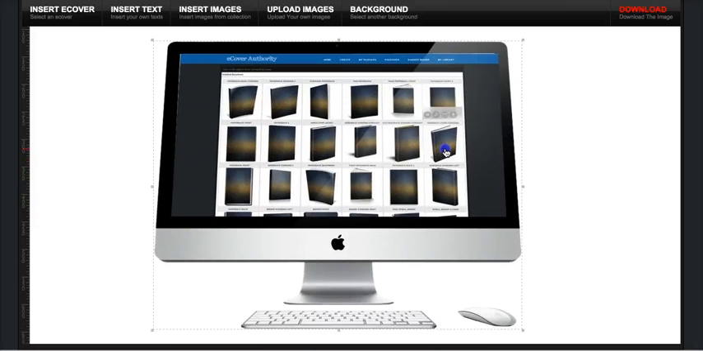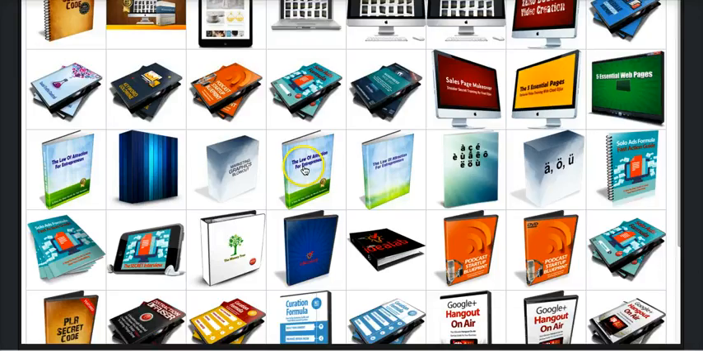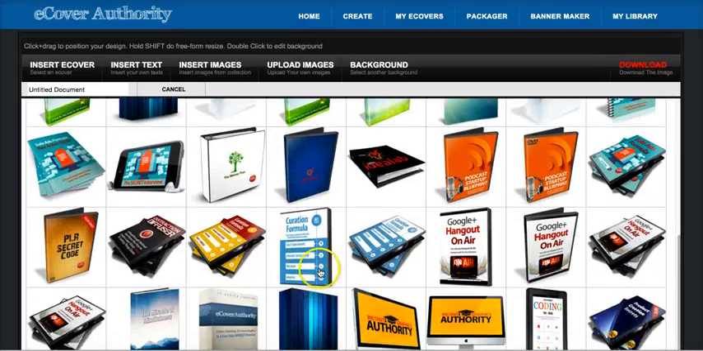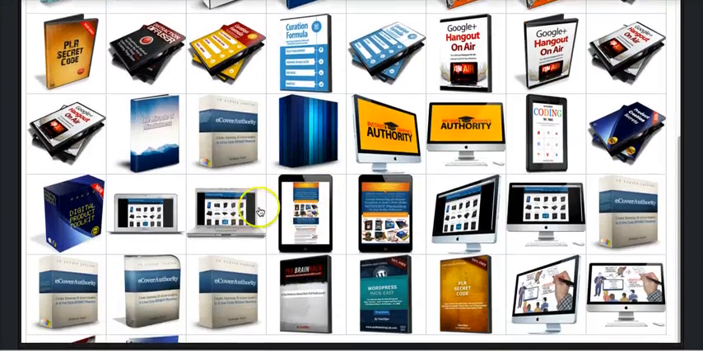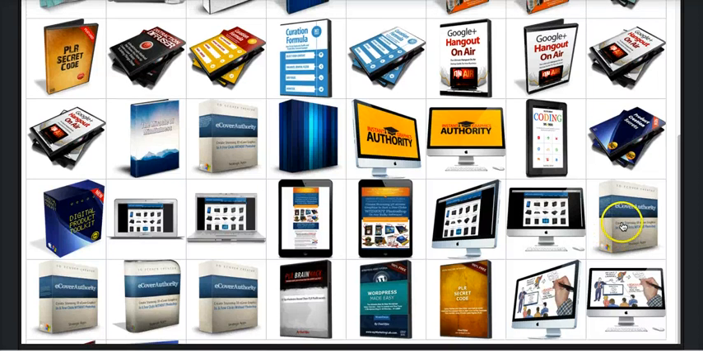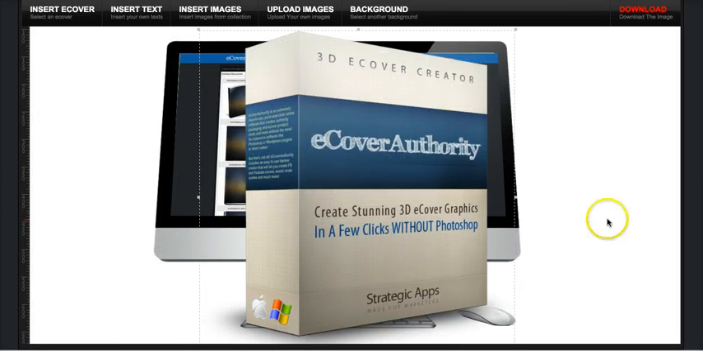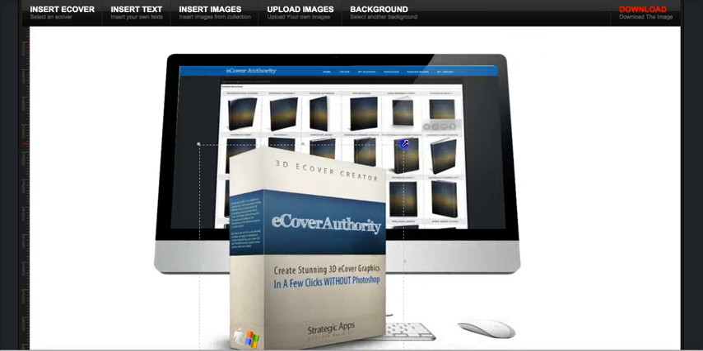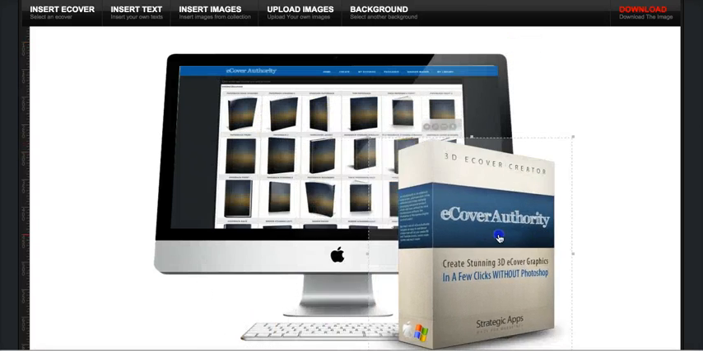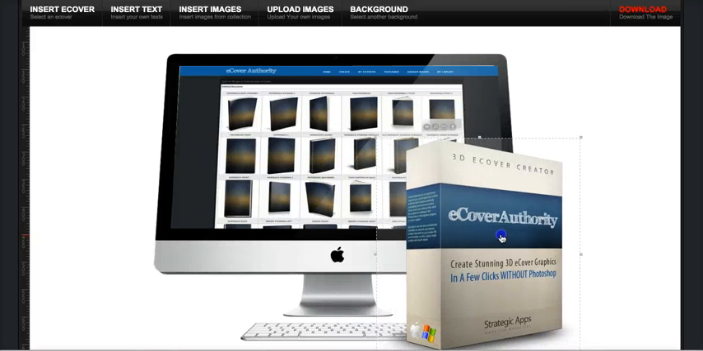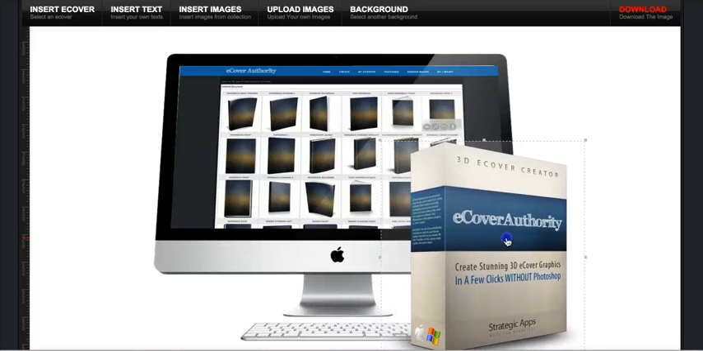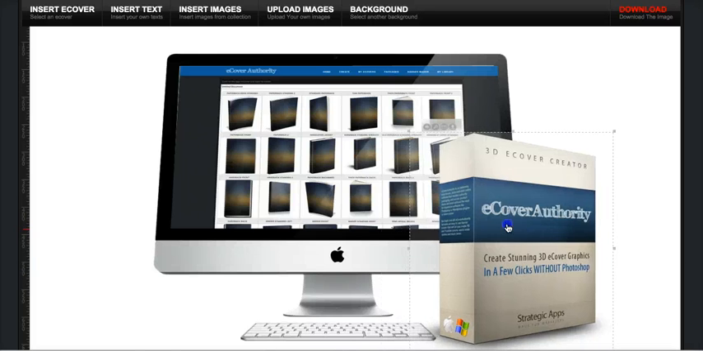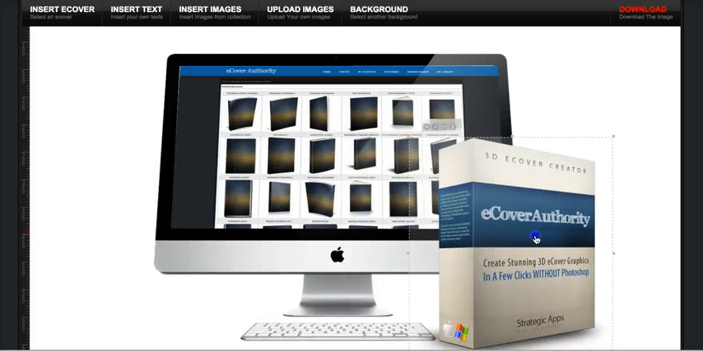Then maybe I want to add another cover, so I go for the software box. Here we are. So I choose this one. You see how it's really simple, drag and drop. You can just move it here and decide where you want to put it. Let's say we want to have it here this time.